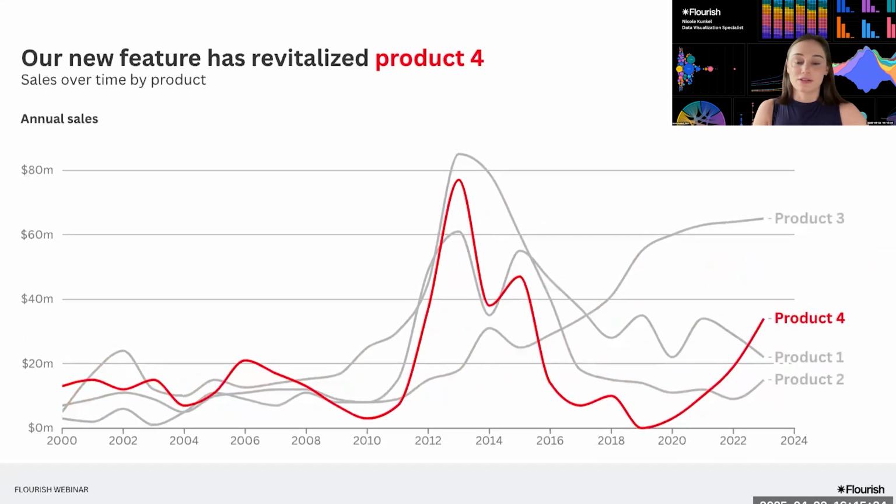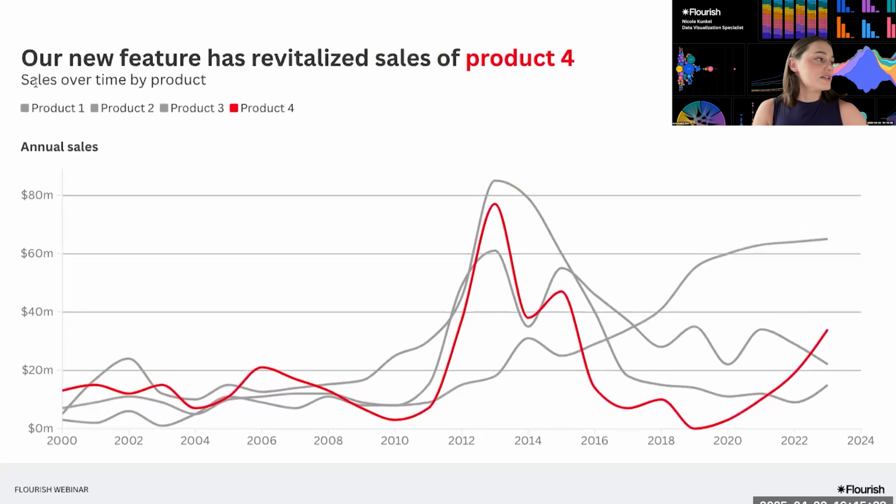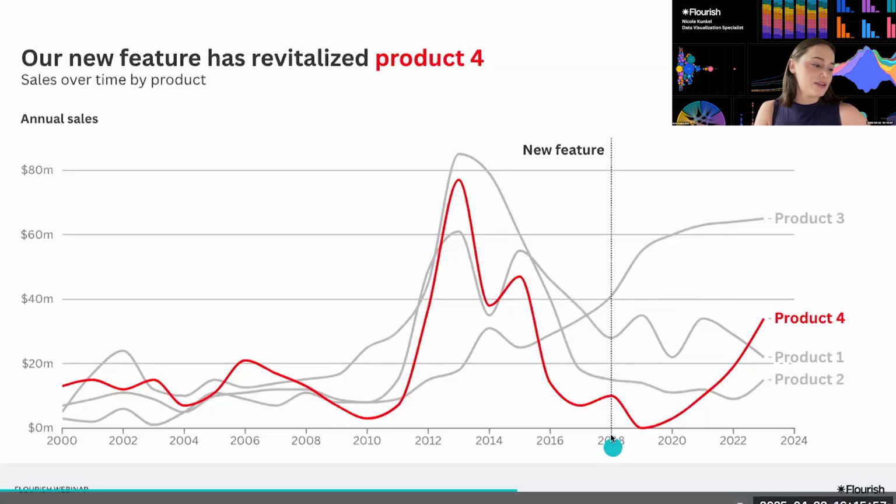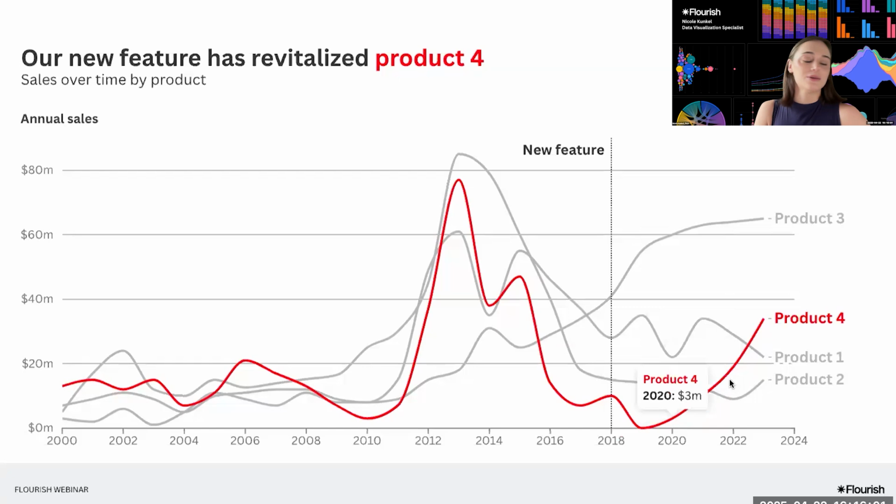I could also clearly label the lines. That way you don't have to move your eyes between the legend here on the left-hand side and try to find the line. It's much easier to read it directly on the line. That takes away some work for the audience. And then I could add an annotation to give you some extra context that a new feature was dropped in 2018, which led to a resurgence in product for purchasing.